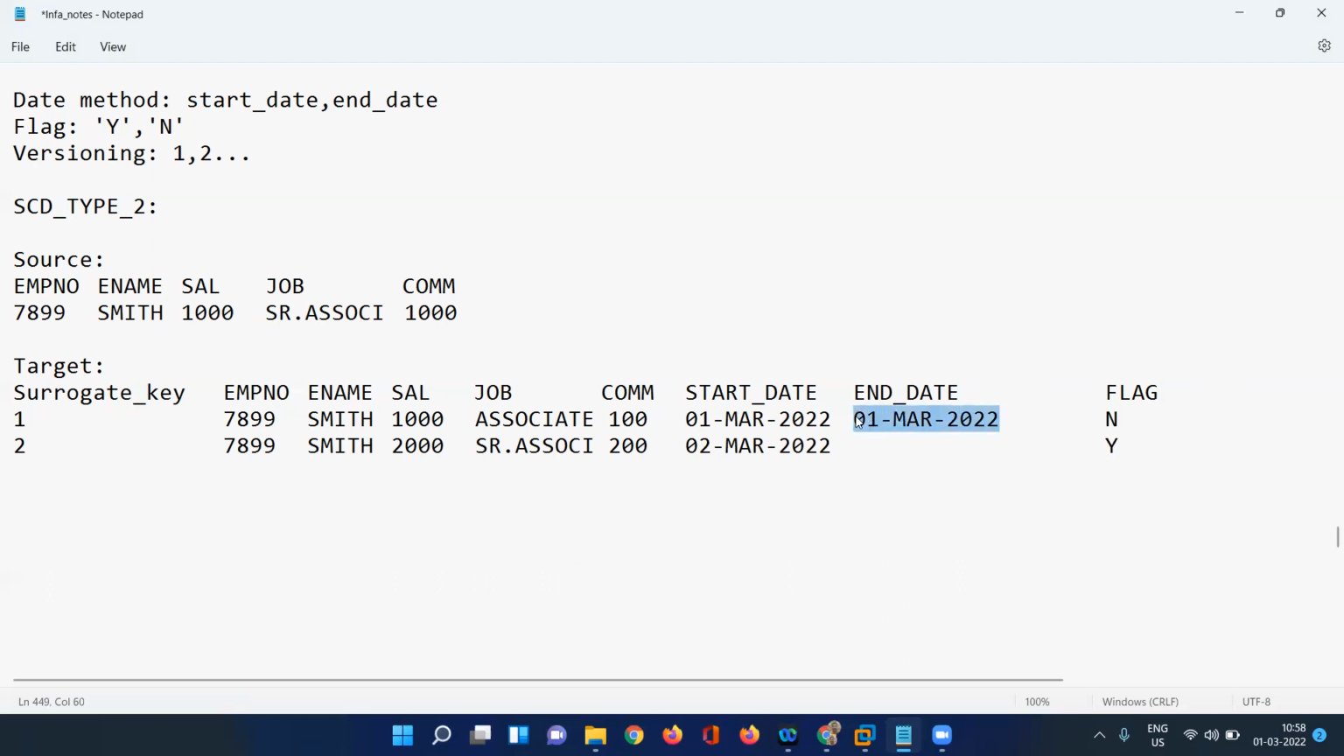What are all the records that have flag N and an end date that is not null, meaning there is some date here? These kinds of records are called invalidated records. Those are all invalid records.